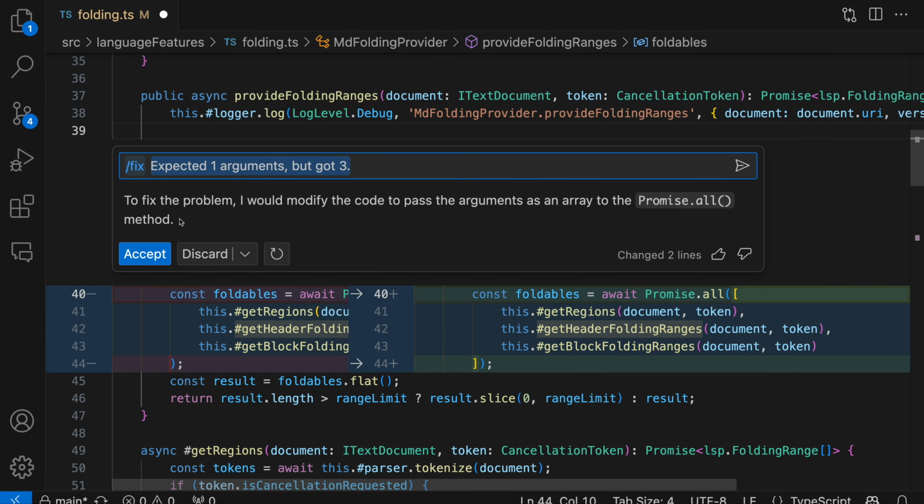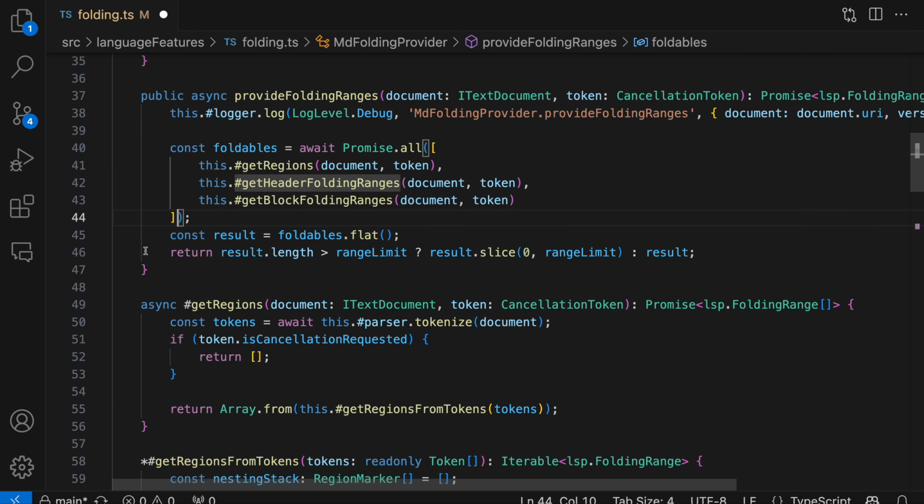You can now see that it has explained the fix. So it's saying to fix this problem, all I need to do is pass an array of arguments to promise.all instead of passing the values directly. And if we look at the diff, you can see that it's actually introduced an array to pass in the arguments. If I click accept, all the errors have been fixed.